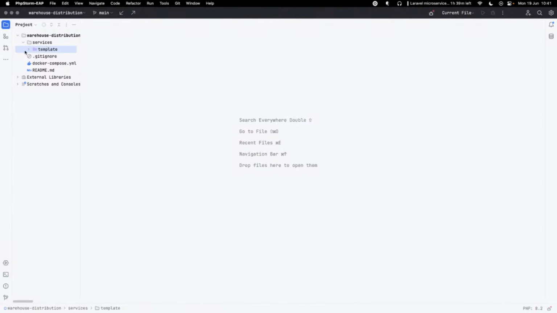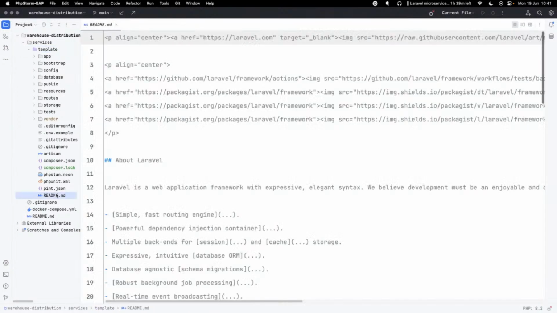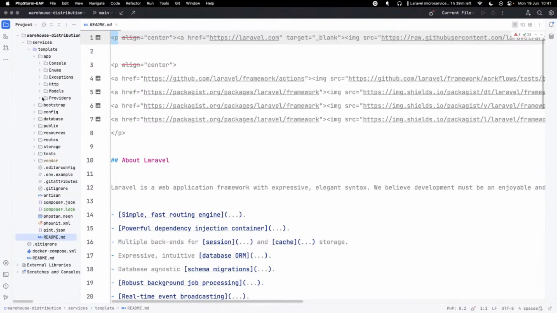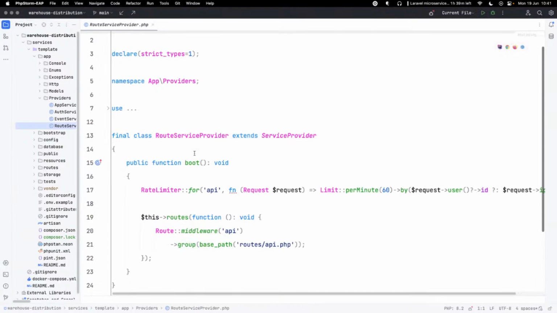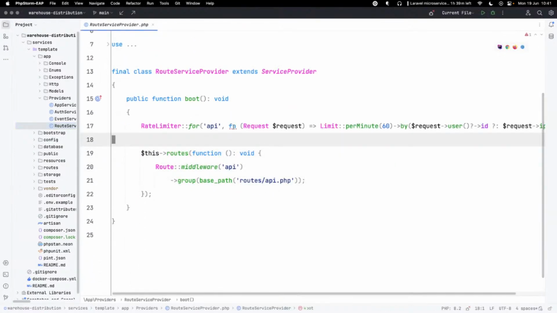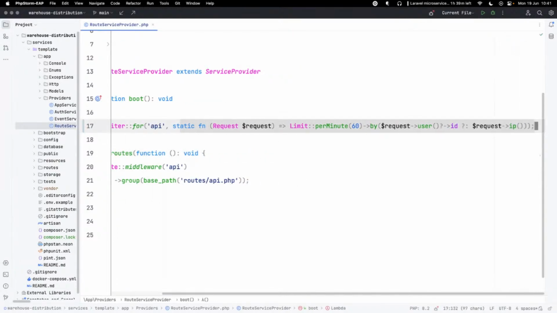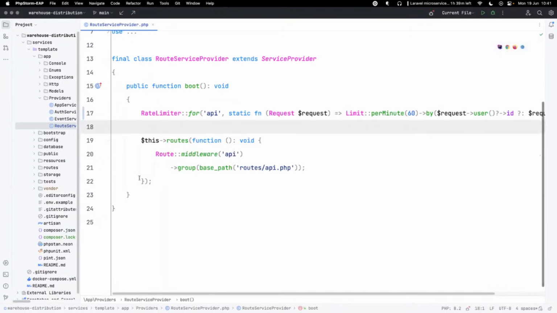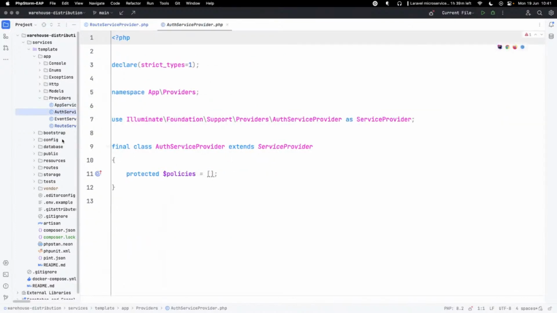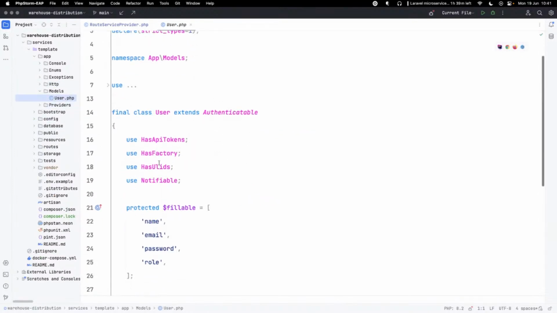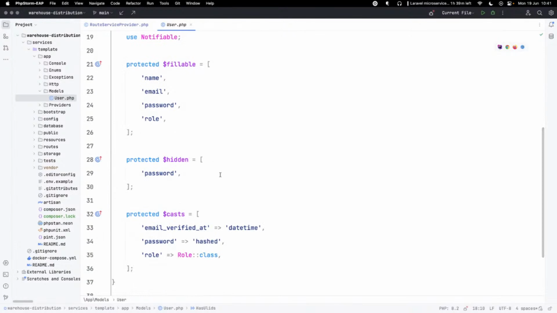So I've got a template repo here. All I've done so far is delete the front end assets. All of that's now gone. I've come over to the providers, the root service provider. I'm only using the API routes. Let's make that static. We've got that standard one there, with rate limiting going on. What else did I do? Nothing in app, nothing in auth yet, nothing in event yet. I've updated the user model so that we've got ULIDs. I've deleted the remember token because it's not going to need it.